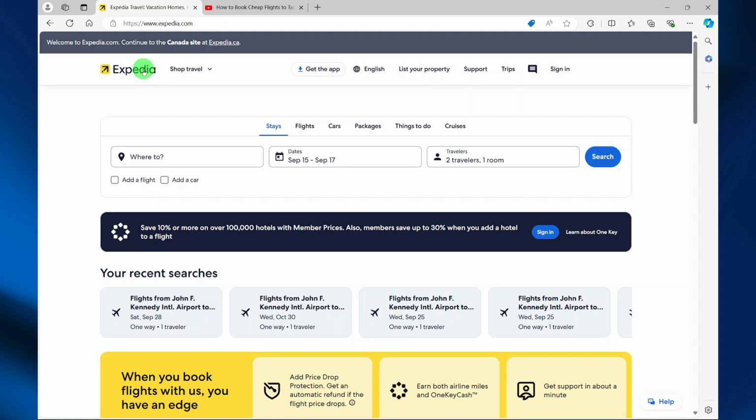In this video, I'll be sharing with you how to book cheap flights to Tanzania. To achieve this, we're going to be using Expedia.com. The link is in the description of this video.